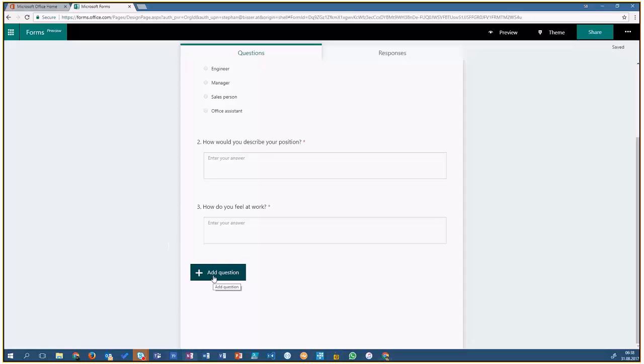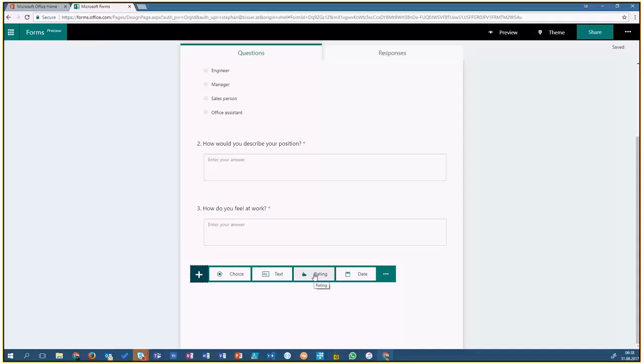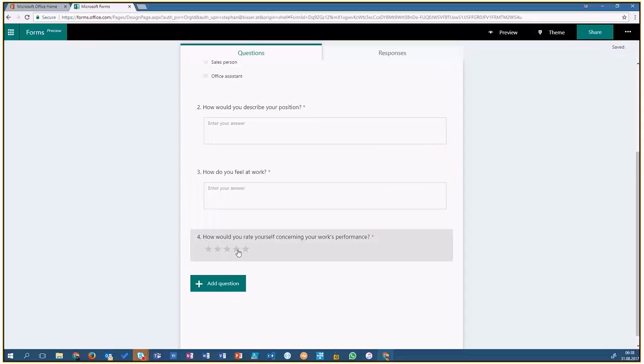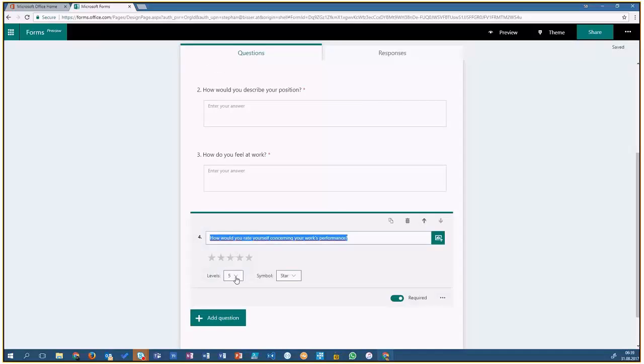Yeah. Let's see. Okay, so I think a rating would be cool for this question, as the user just has to answer the question by clicking on the star level from 1 to 5. You can also change this to either 5 or 10 levels of stars, and you can also pick your symbol category, either if it's a number or if it's a star. I'll stick with the stars.